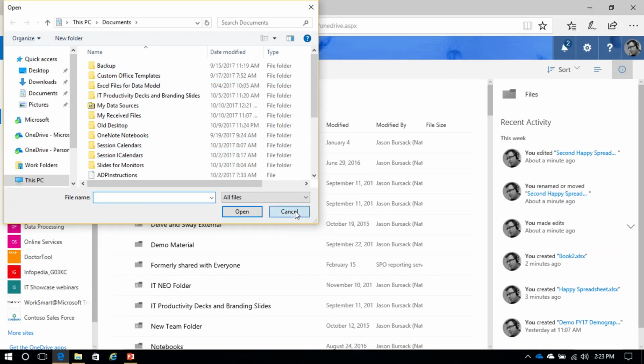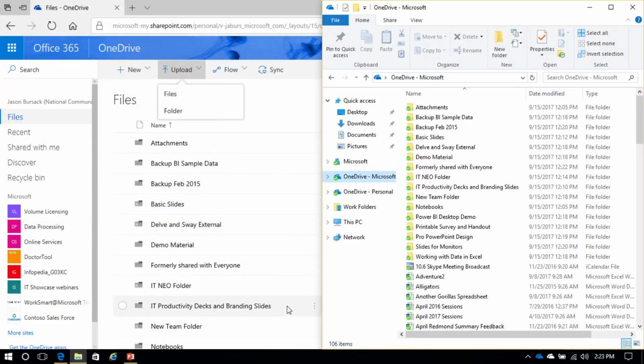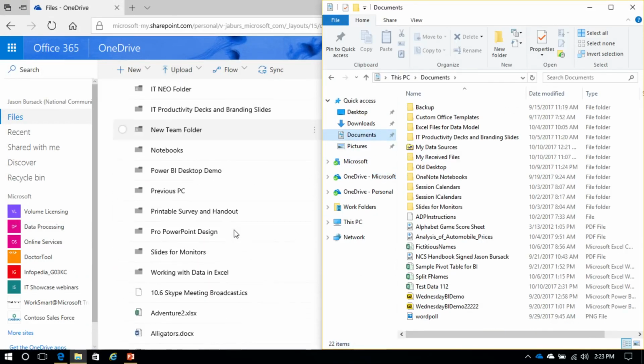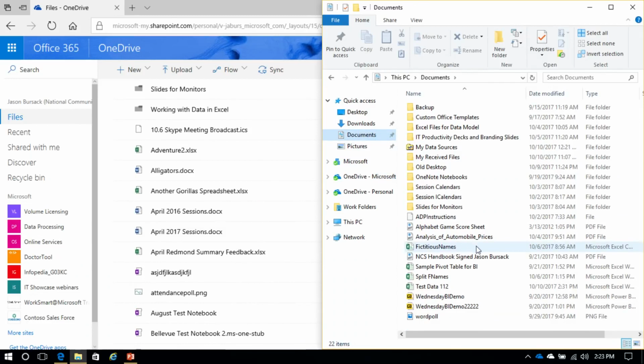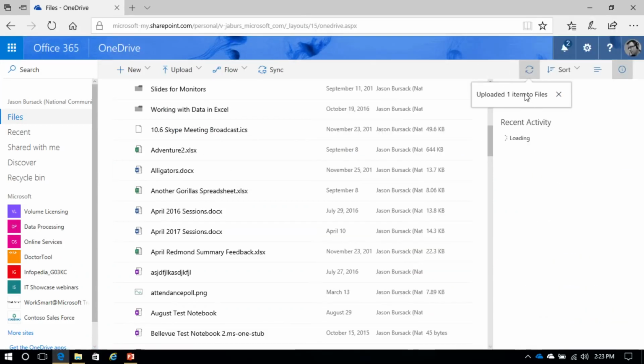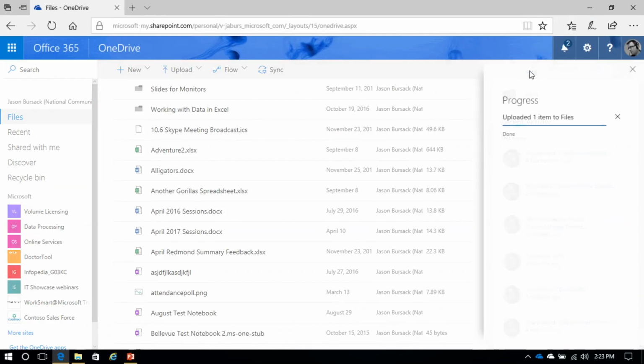and upload it. Another way to upload is if I just go to my Windows File Explorer, and I'm going to grab this file here called fictitious names, and I'm going to upload that to my OneDrive for Business. Watch this. I'm going to drag a file from my File Explorer to OneDrive for Business, and you'll see it's uploading. That was just a drag and drop right onto the web browser interface, okay? I can check the progress right here. It's just about done.